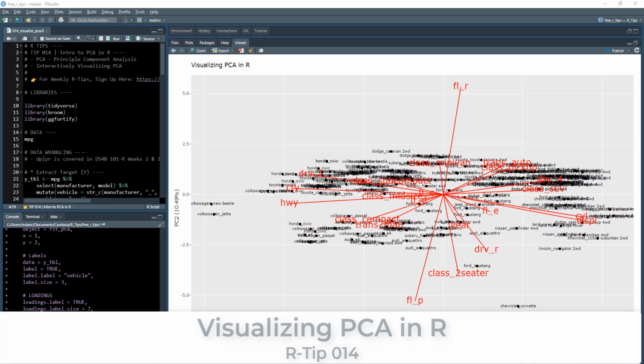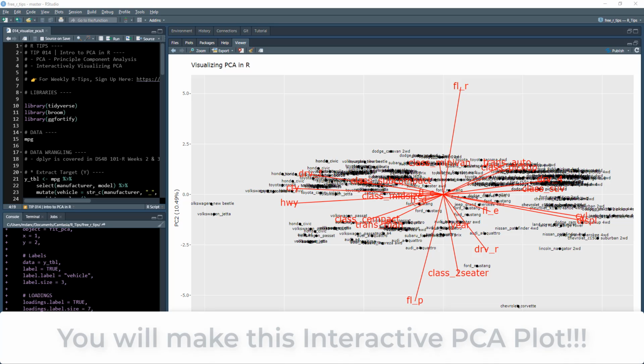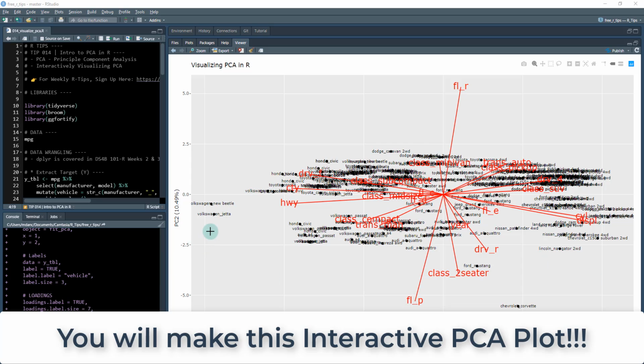Welcome to Art Tip 14, and this is an awesome art tip. This is where we're going to be looking at principal component analysis, and this is going to be an introduction to PCA, but it's also going to be really focusing on how we can extract information out of a PCA diagram like this. So this is an interactive visualization. We're going to build this today.